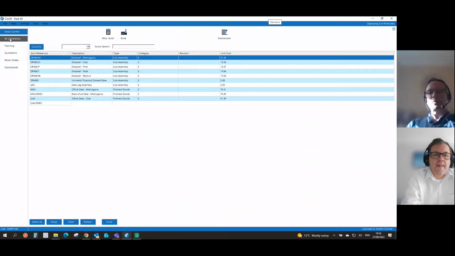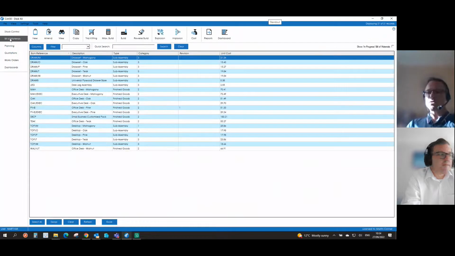Okay, so if we drop into bills of materials, unless there's any other questions around stock control, is that good for you? Yeah. No, good. I think that's enough. I get the gist of it. I will show this to some people if they want a bit more detail. We can organize a one-to-one anyway.